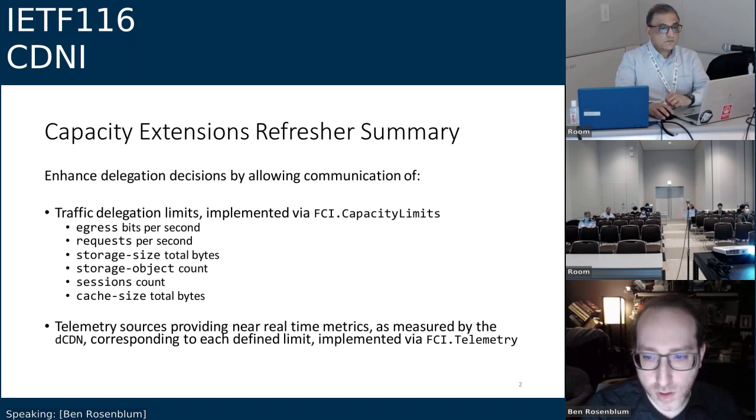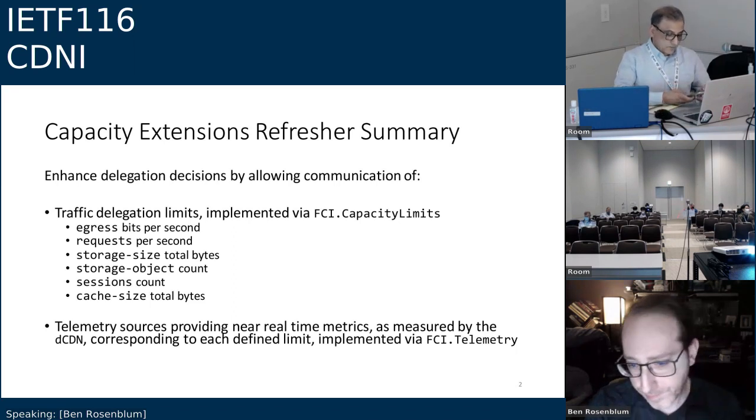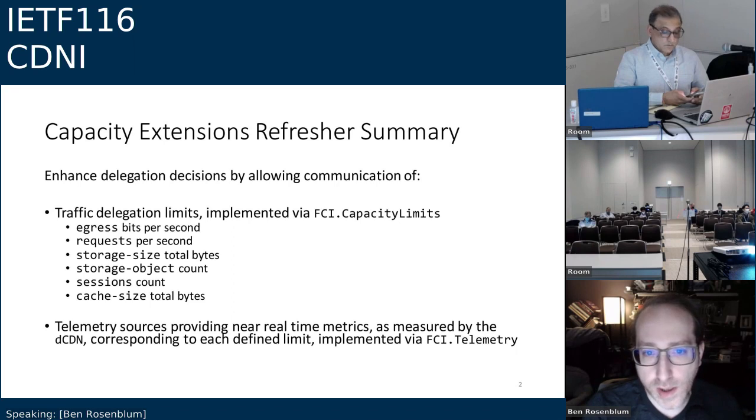To facilitate this, we've created two different objects: capacity limits, which specifies both a hard and a soft cap for various types of limits based on what you can see on this slide here. The most common of which would likely be egress bits per second. And then to go along with that, we've also defined a telemetry object, which allows reference to an external telemetry source so that the upstream can get feedback on the downstream's view of the current delegated traffic. In addition to that external mechanism, there's also an in-band property in the capacity limits object called current, which allows specifying a point-in-time value along with the rest of the limit objects. So those together allow informed traffic delegation decisions.